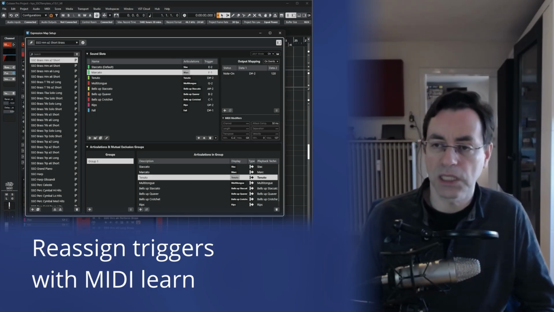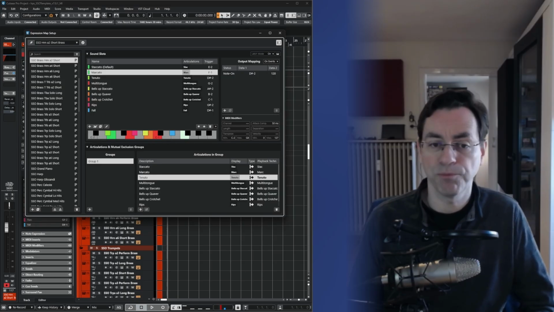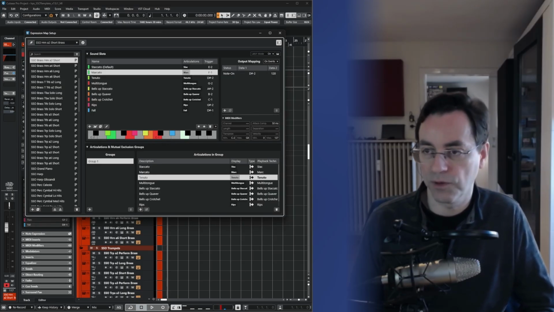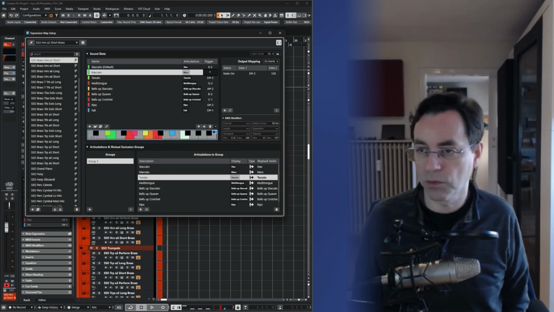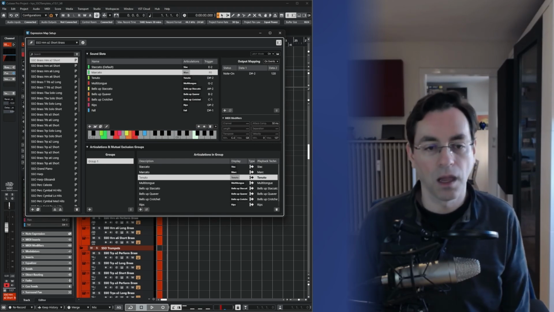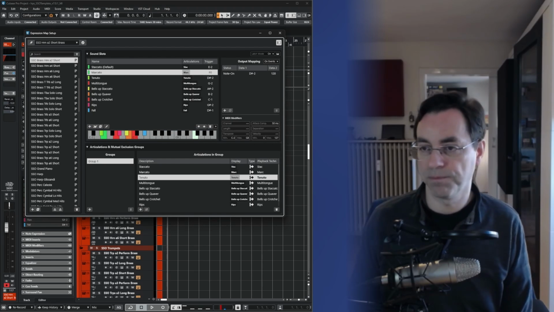If you want to assign a trigger which is not in the displayed area, you can, for example, edit the trigger manually. So F0, for example. And then you see the keyboard will expand.